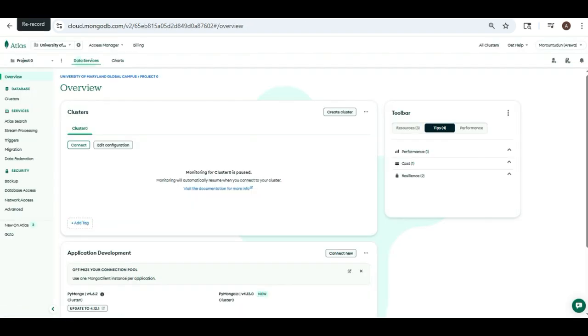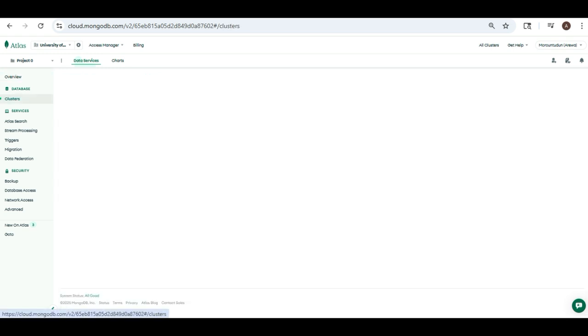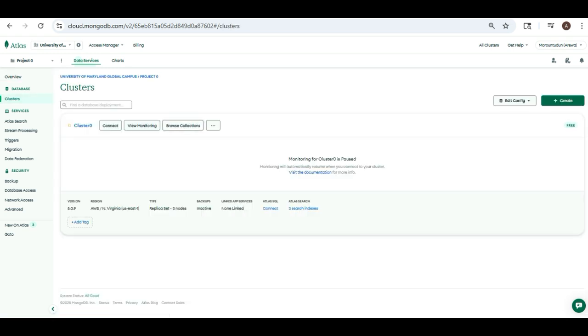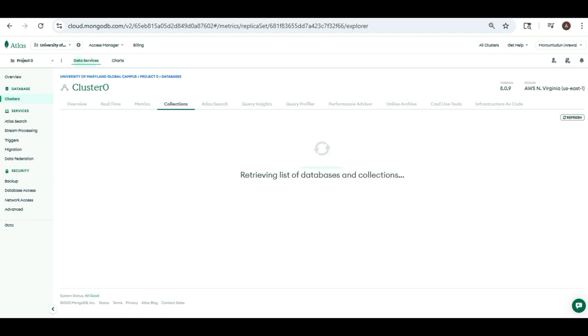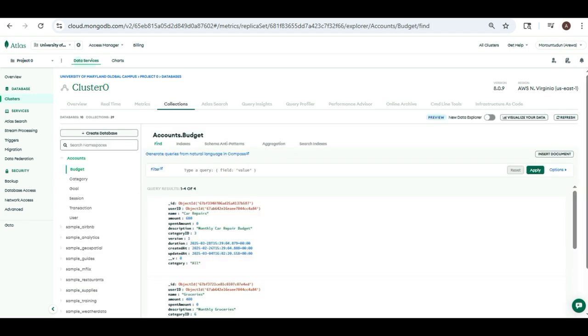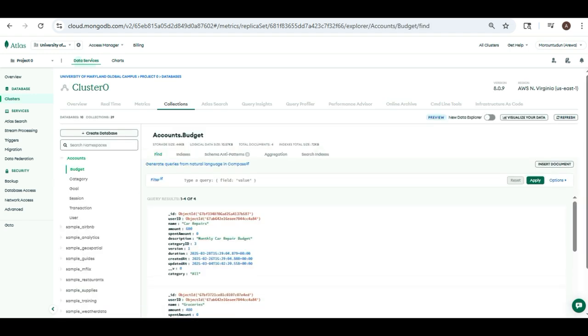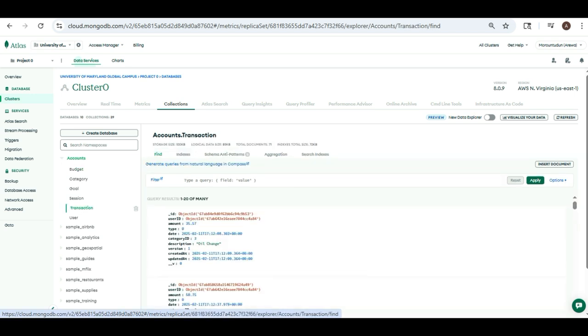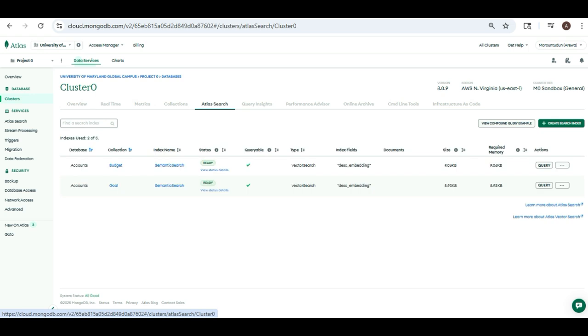To create a vector search with the Atlas UI, navigate to the clusters page. Click on Browse Collections. Navigate to the collection you are creating a vector search for. We are using the transaction collection. Atlas Search, and click on Create Search Index.